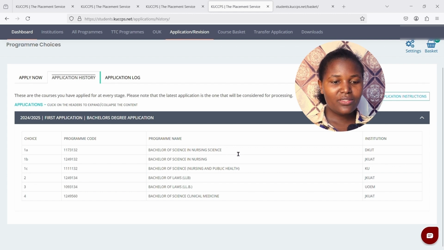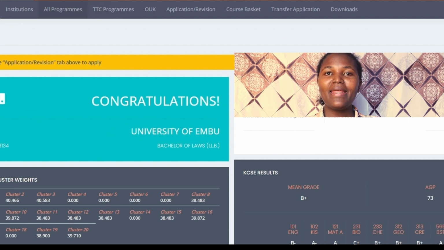Now, if you realize that you need to make any changes to your course selections, you can revise your courses before the deadline of the application date. Keep in mind that revisions are only possible during the specific revision window, so be sure to check KUCCPS website or portal for any available revision periods. Now, after you are done with this step, the next step is to wait for the placement results. Congratulations, you have applied. So once you have applied, be patient and wait and see which program you'll be placed in.